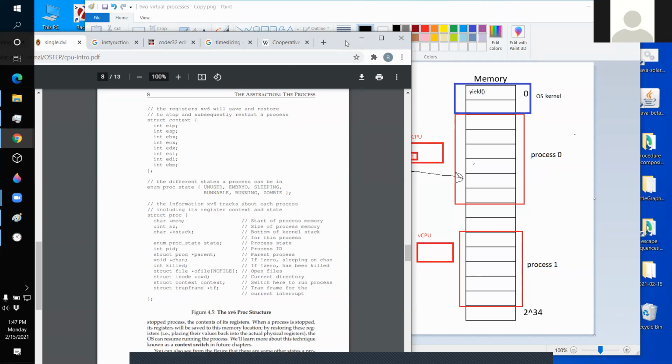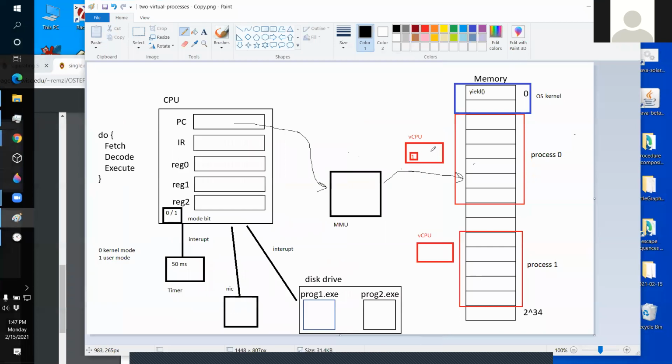Okay, and so we'll add to this picture this idea of process control blocks, and the process control blocks then becomes part of the data. It's not part of the hardware. The process control blocks are part of the operating system. They're a data structure belonging to the operating system.